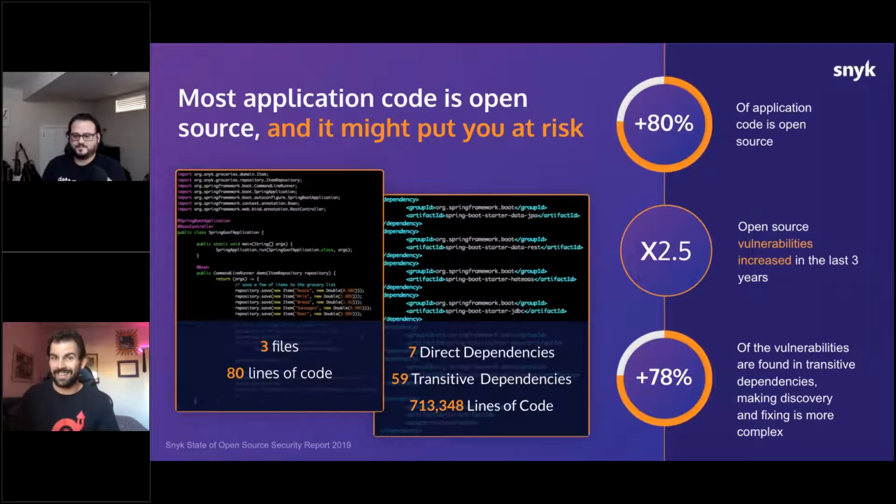So now my 80 lines of code suddenly turn into 713,000 lines of code, right? This is all code that the developer did not write. But they're still responsible for the security of that. So making sure that the open source used in the code base is secure, that's one way to ensure that you're not introducing risk into your applications when you're leveraging the benefits of open source.